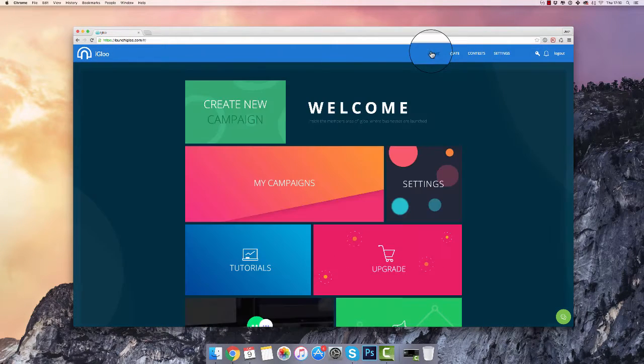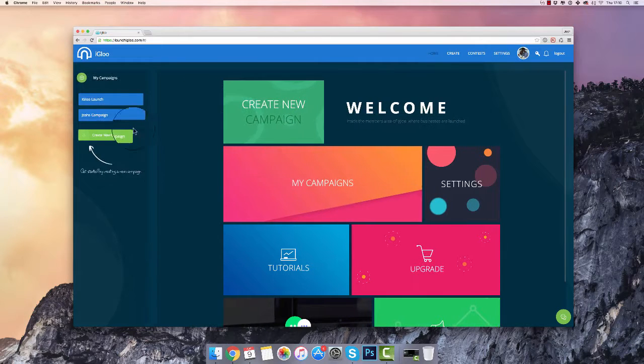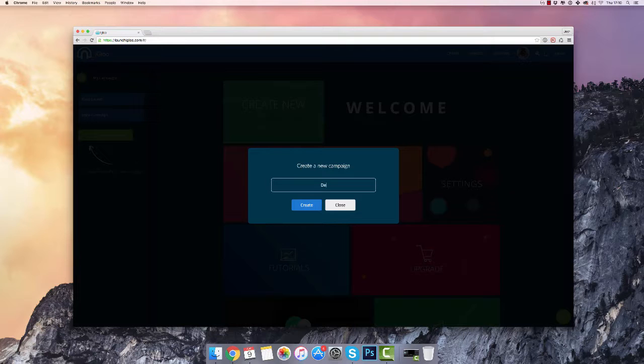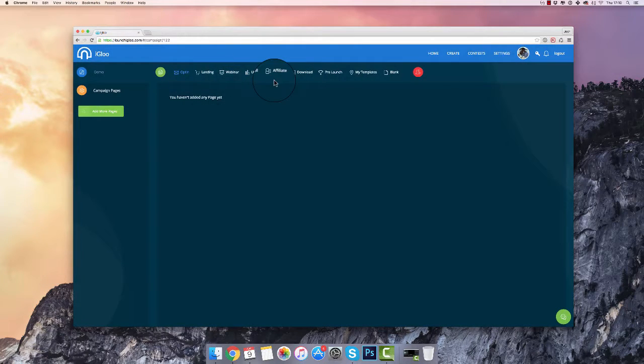Okay, so I'm just going to go over here. Over here you can check out your campaigns. I'm going to create a new one over here, and it's a demo like this. And inside your campaigns, what you can do is add pages directly inside. So maybe you want to select a landing page.